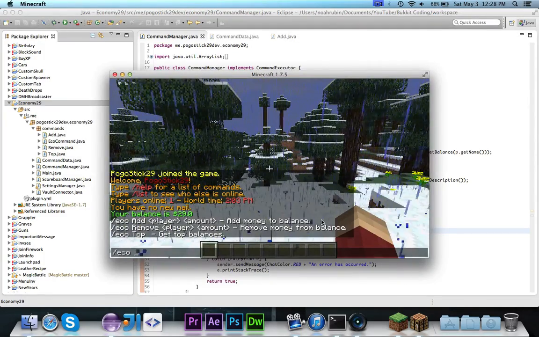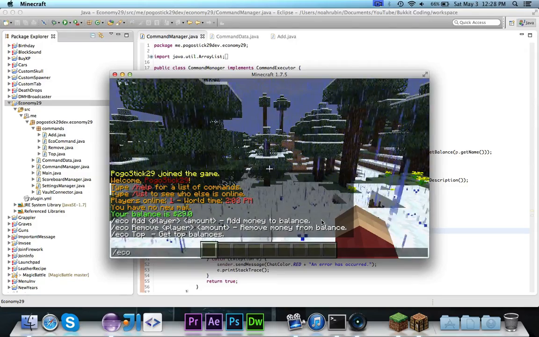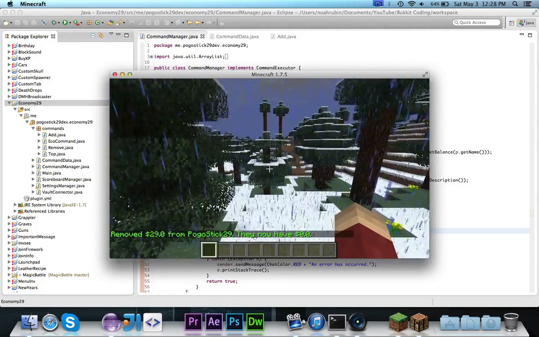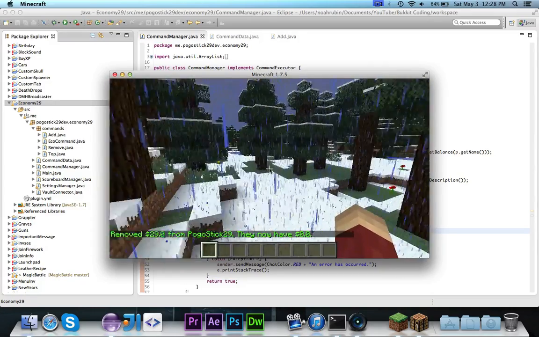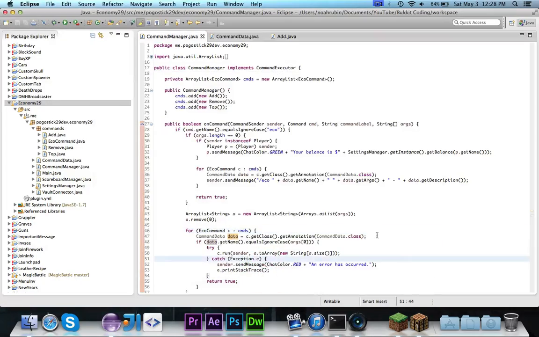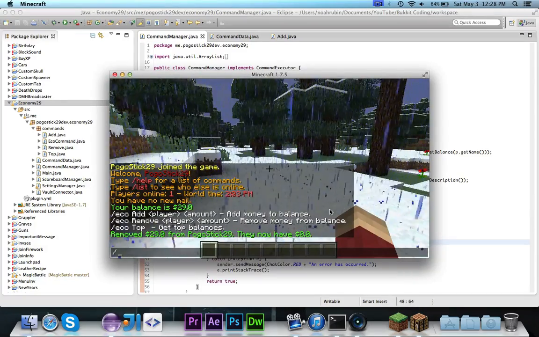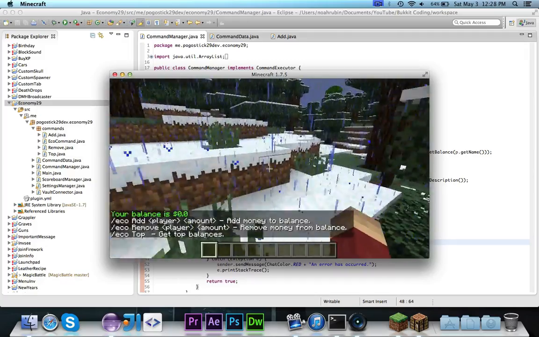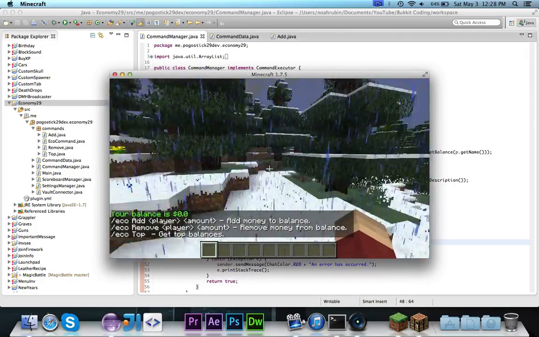And if I go ahead and test it quickly, let's just go ahead and remove the money from my account. We'll remove the $29, and you'll see it says remove $29 from PokéStick 29, and now I have $0, which also means that it was obviously able to figure out the arguments, and it was able to get the data. It found the thing with the correct name, and then it actually ran it, and it works. So if I do echo again, you'll see it says your balance is $0, so it obviously saved the correct balance, and it does work.